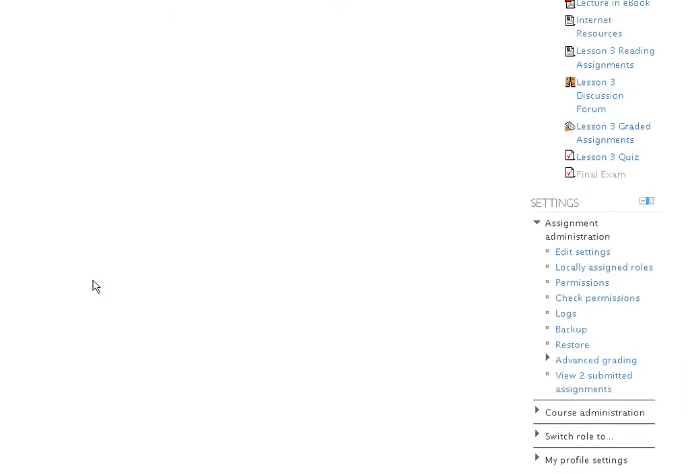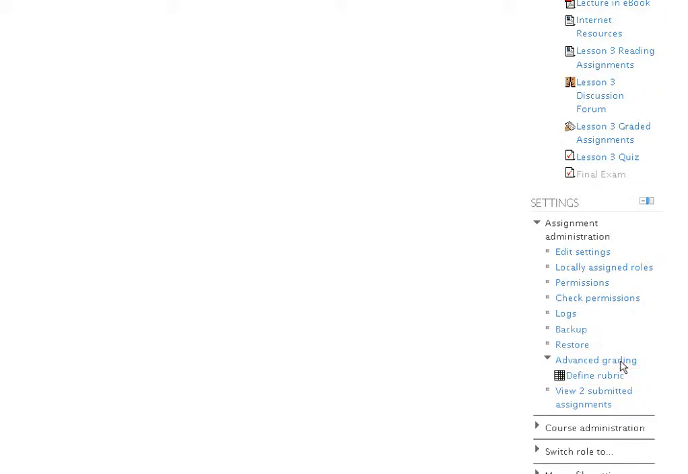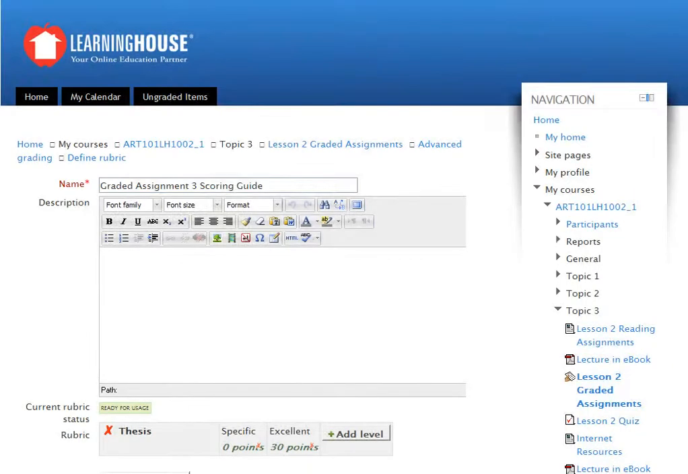Under the Settings block, you will find the Advanced Grading link. Click the Advanced Grading link to view a drop-down containing the Define Rubric link. Click the Define Rubric link. In the screen that appears, there are several fields. Setting values to each of these will define the rubric.